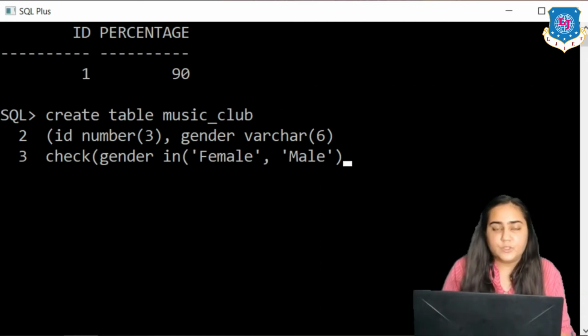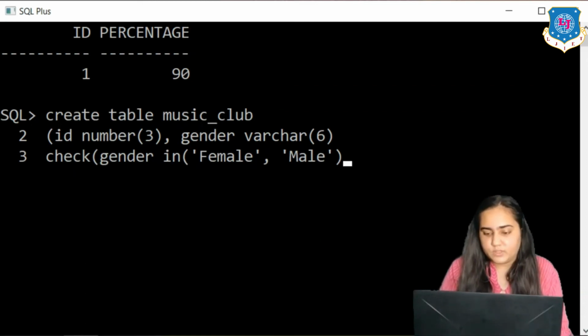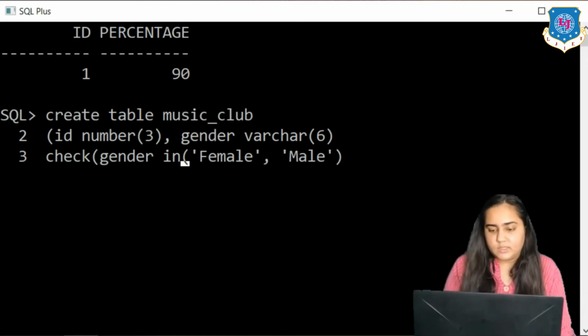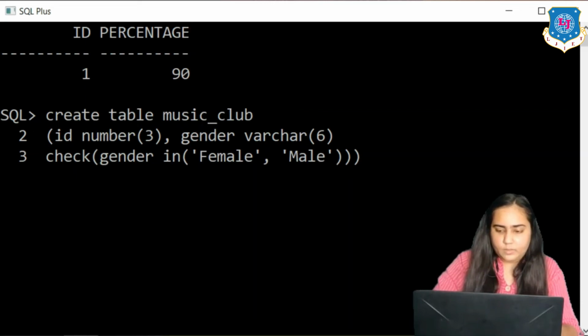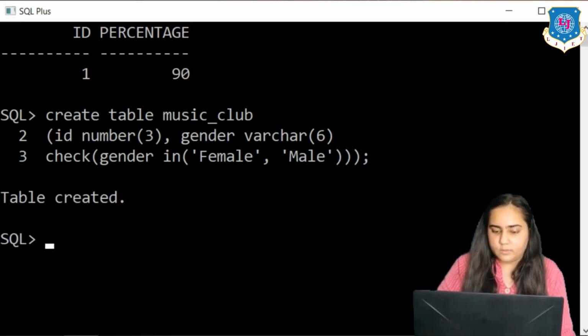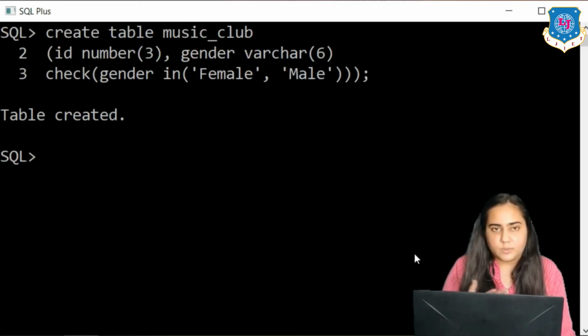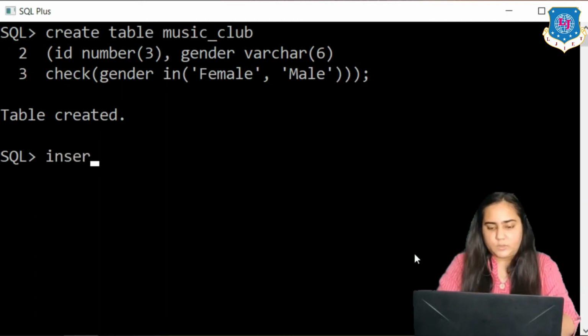So you see I've mentioned both in single quotes because both are strings, and this is a list actually. So I'm providing a list of correct values. So anybody who wants to insert can insert one of these values with the same spelling, and it is even case sensitive. So let me close the bracket and put a semicolon. It says table created.